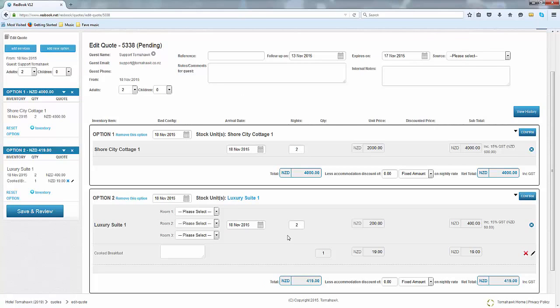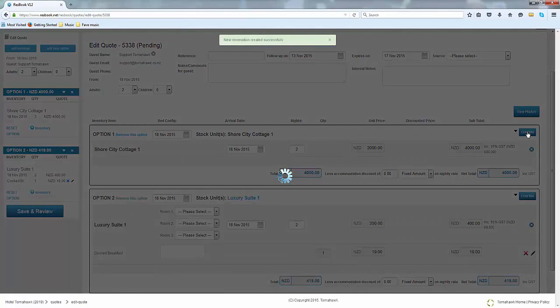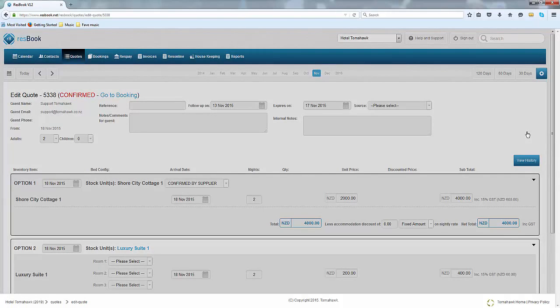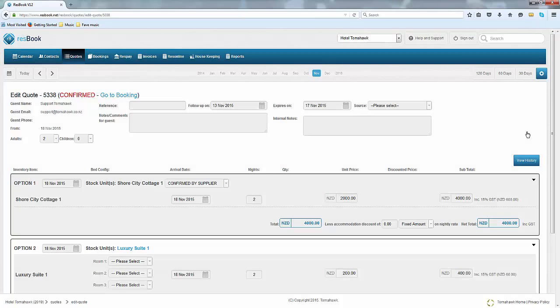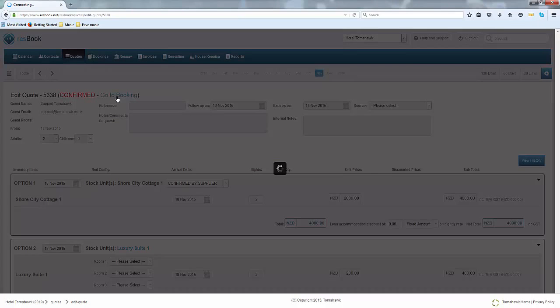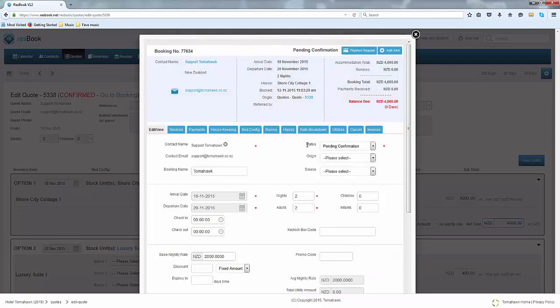Now, if it ever comes to a stage where your customer does give you a ring and they decide to choose one of the options, you may confirm this on their behalf by clicking on the Confirm button. Once you've done that, this will translate into a booking in ResBook as pending confirmed. This is because no payment has been taken, and you may request a payment by clicking on Payment Request. As soon as you have received your payment, then you may be able to change the status to a confirmed booking.